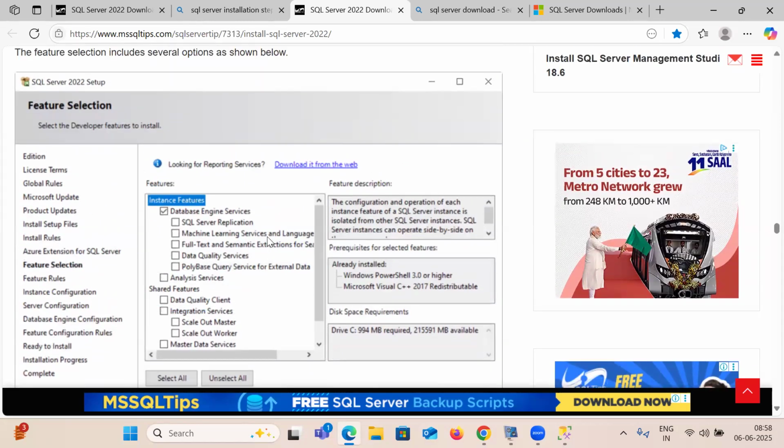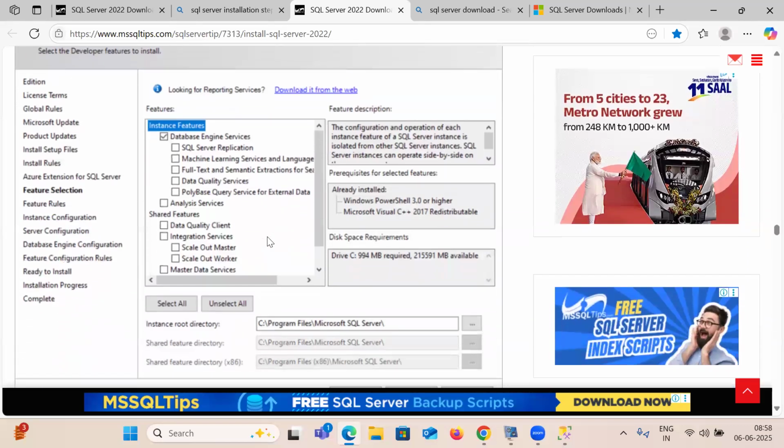Here is an important page, feature selection. You need to select some features, or you can select all the features. If you want to select all, click on the select all button. Otherwise, please note down these points. First, select Database Engine. Next, select SQL Server Replication. No need to select Machine Learning. Next, select Full-Text and Semantic Extractions, and select Data Quality Services. Next, select PolyBase Query Service. Leave Analysis Services, no need. And for shared features, select Data Quality Client, and the last one is Master Data Services. No need to select Integration Services.